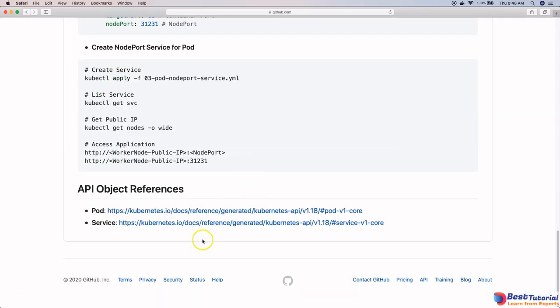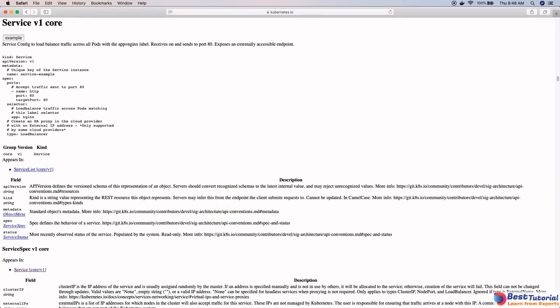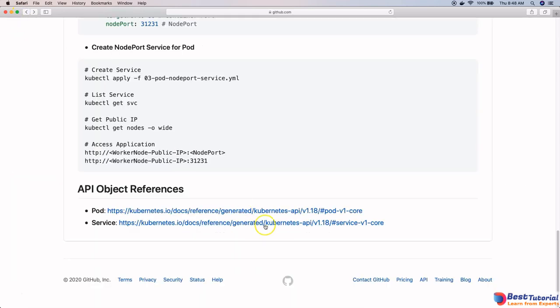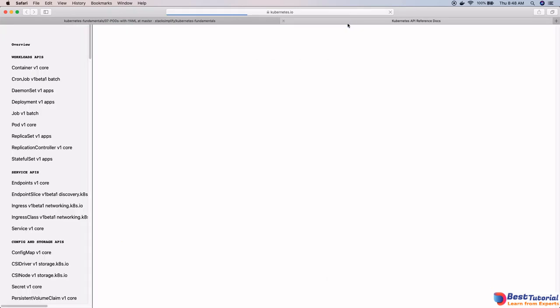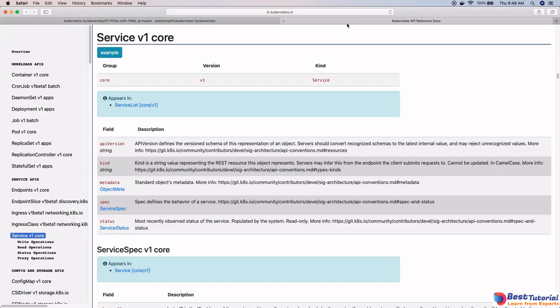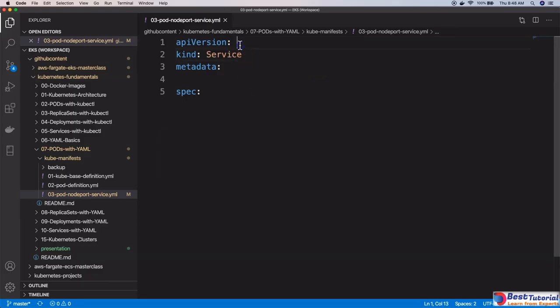So let's go here and take the documentation reference. I can go back and put it in a new tab. Okay, so this is the service API object reference. Let it open. So we can see the version we are going to use is v1 and the kind is service. Okay, so I will say v1, and now let's define the metadata.